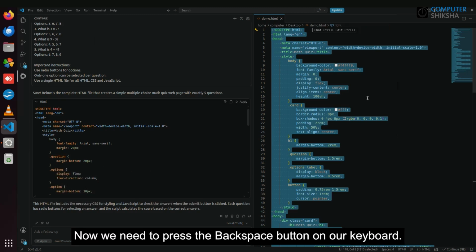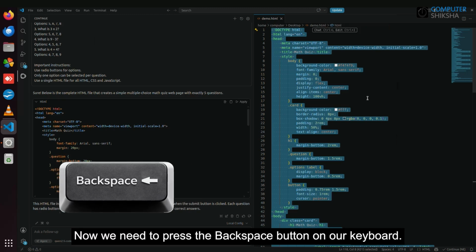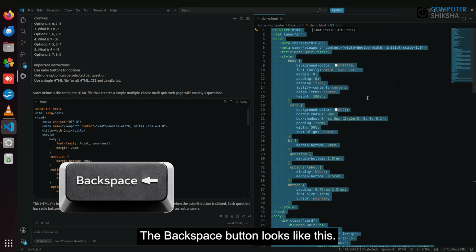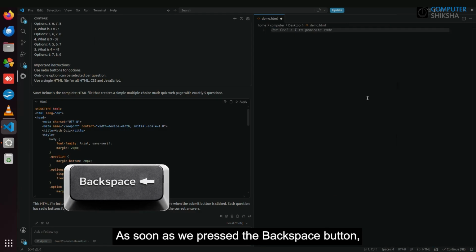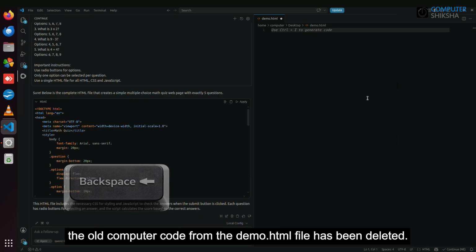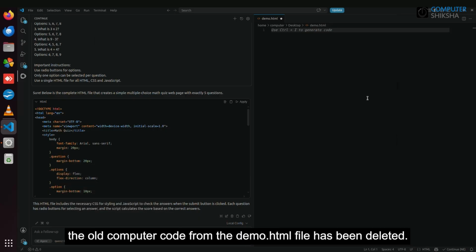Now we need to press the backspace button on our keyboard. The backspace button looks like this. Students, let's press the backspace button. As soon as we press the backspace button, the old computer code from the demo.html file has been deleted.